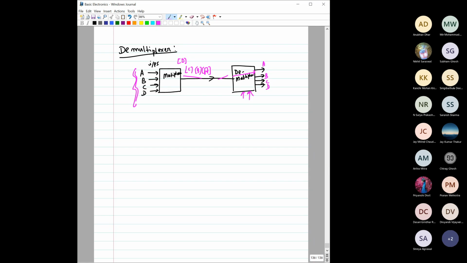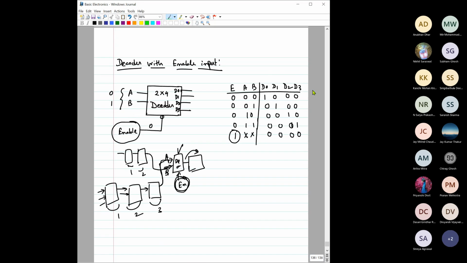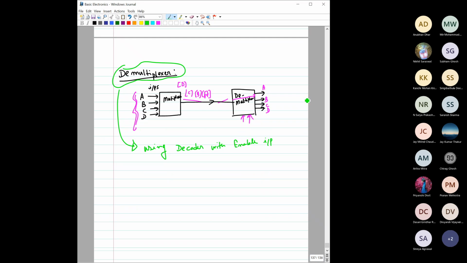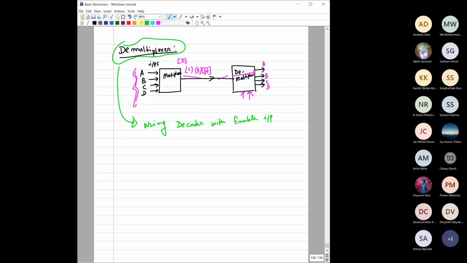This multiplexer is also in our course, and we will learn how to do that multiplexing. Here we are first discussing the demultiplexer because a demultiplexer can be implemented using a decoder with enable input. Now we have finished the discussion of the decoder with enable input, so I thought it would be easier for us to first learn about the demultiplexer.